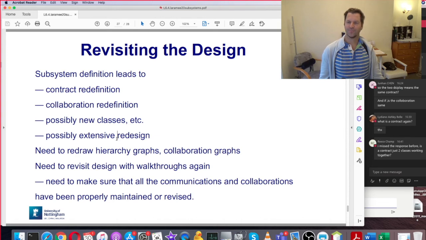And we might need to do quite a bit of revision to our original set of class cards in order to bring it up to date with the new subsystems. All the drawings might have to be revised, like hierarchy graphs might need revision because of new subsystems. Collaboration graphs are certainly going to need revision because of the new subsystems. And we may need to perform some more walkthroughs. Right, and these are all consequences of introducing these new subsystems and new interface classes into our design.